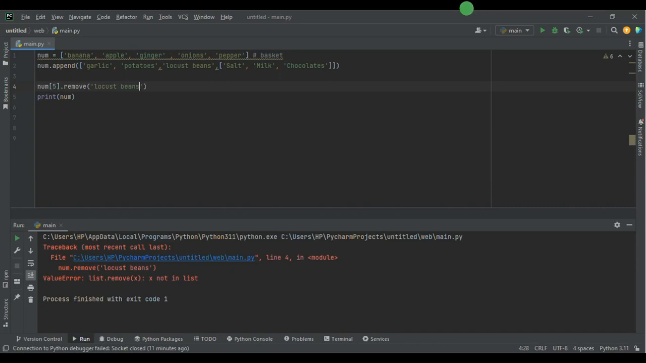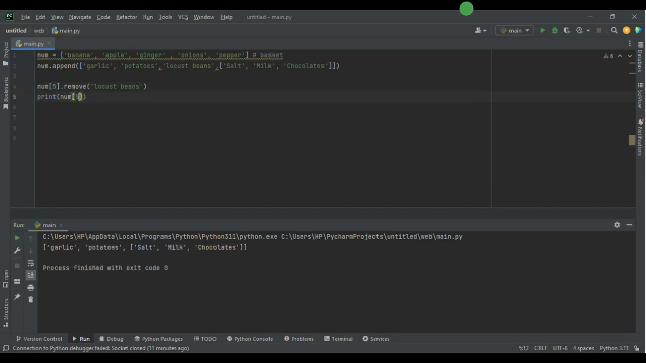It's just like you have some things in your bag, then you have some things in your purse. You need to open your bag before you can open the purse. If you remove the thing from the bag, you cannot remove it from the purse. So you need to unwrap them one after the other. So by the time we print num5, we're going to see that there is no more locust beans inside our list any longer. Banana is back because we didn't remove banana, we removed locust beans. So as you can see, locust beans is no longer in this value. So that is another thing we can learn about list.